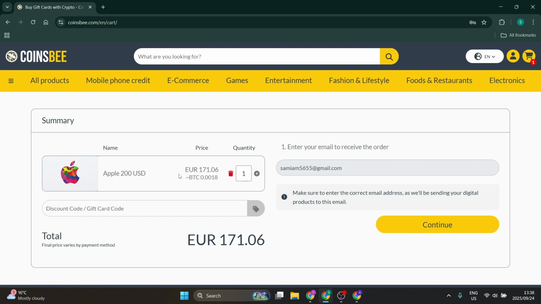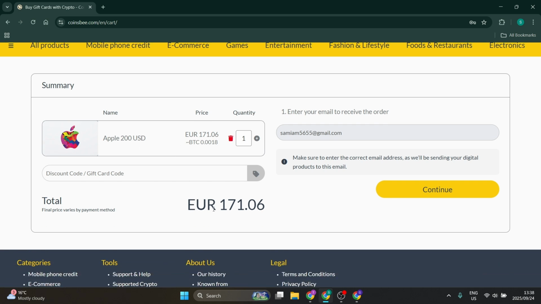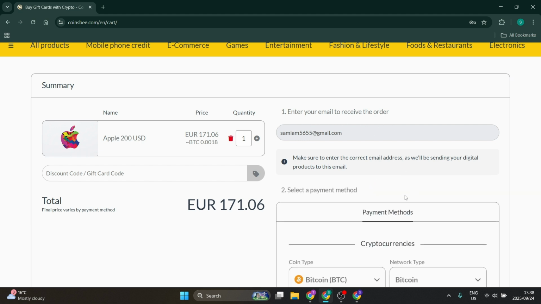On the left hand side, you can see what you're purchasing. It'll give you the amount, and then if you have a discount code or a gift card code, you can add it in over here. But on the right hand side, it says enter your email to receive the order. Enter your email and click on continue. Now this generally should be the email address that you have created your Binance account with.